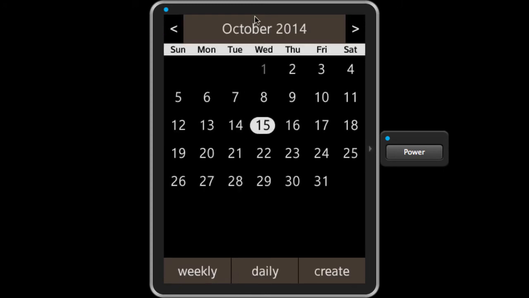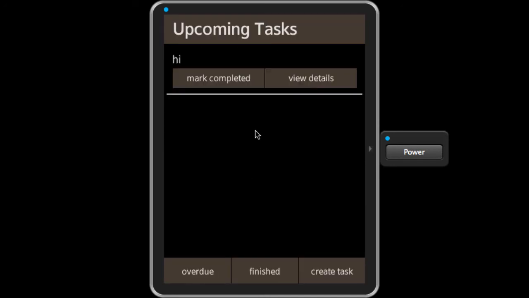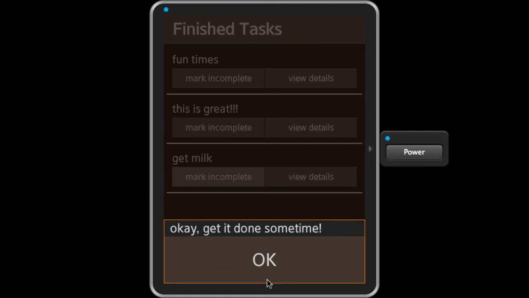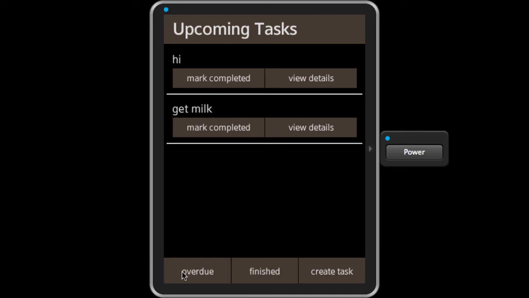so I could go to the main tasks view, and now I could see the different upcoming tasks. And the overdue tasks, those are tasks with a date from kind of before today, really. And then finished tasks. And let's say I realized I didn't want to get milk. I mean, I did want to get milk, but it turns out I didn't do it. I can mark it as incomplete, and just gives you a message, get it done sometimes. Now you see it's no longer available on the finished tasks, but it is available as an upcoming task because I still have to get milk. I don't really know why I put down hi as a task, but hi.